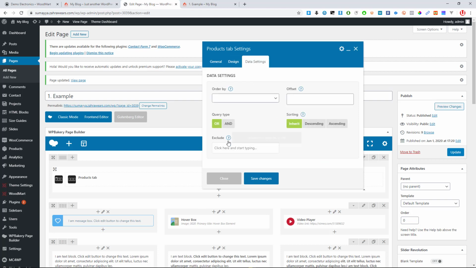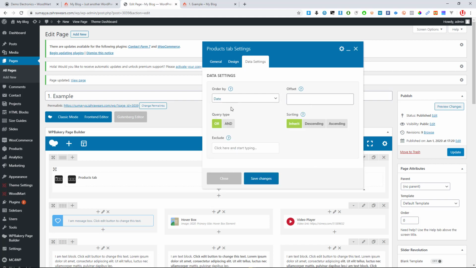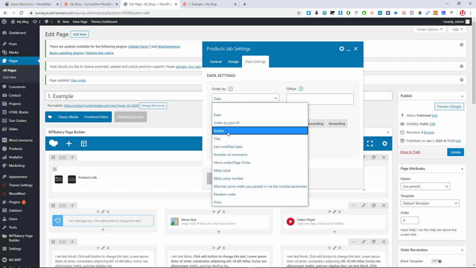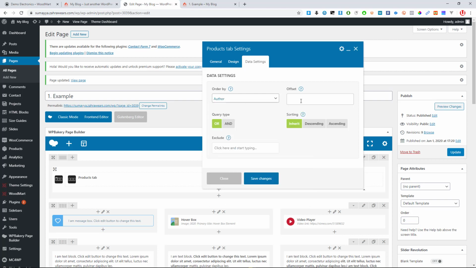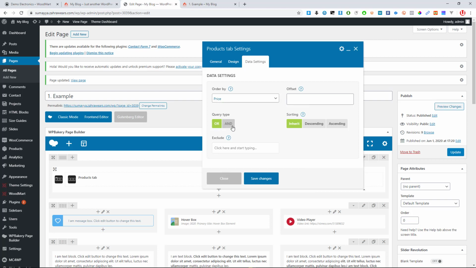Then the data settings, where will the data come from? That's why we are having the products we are missing. So I can say all the products should be sorted according to what? According to date. Then it will bring the latest product. I can select the product should be of a specific author, then I can put the specific author. I can select the product should be sorted according to price. I can select the sorting type here. Then here I can filter.